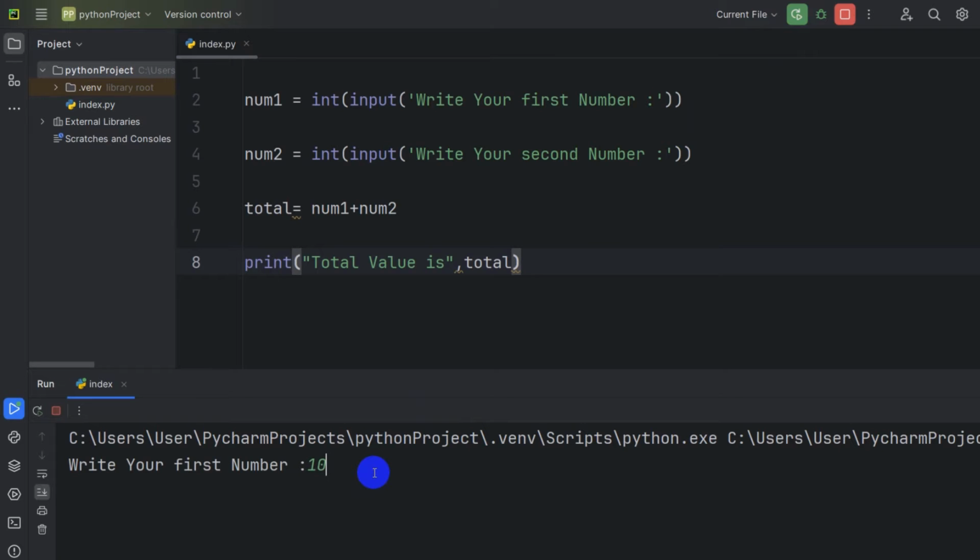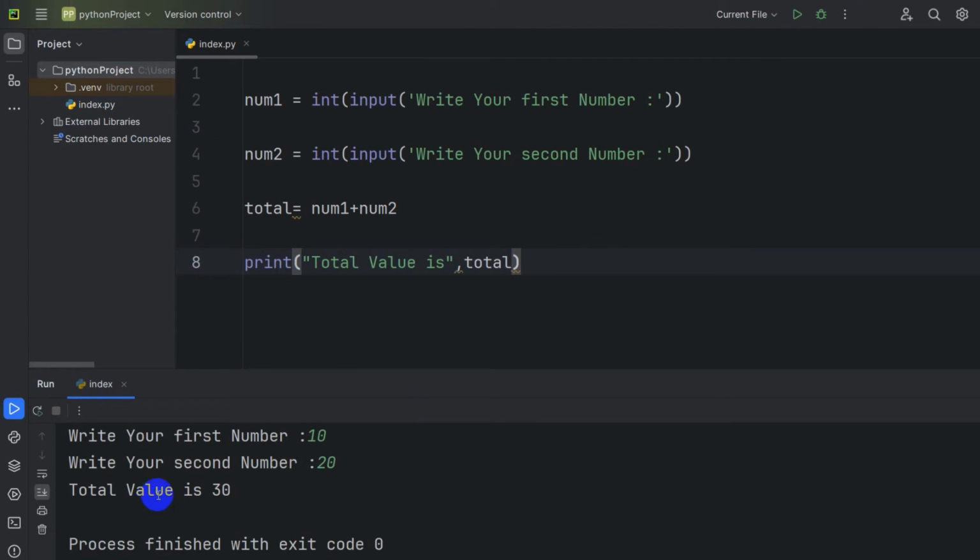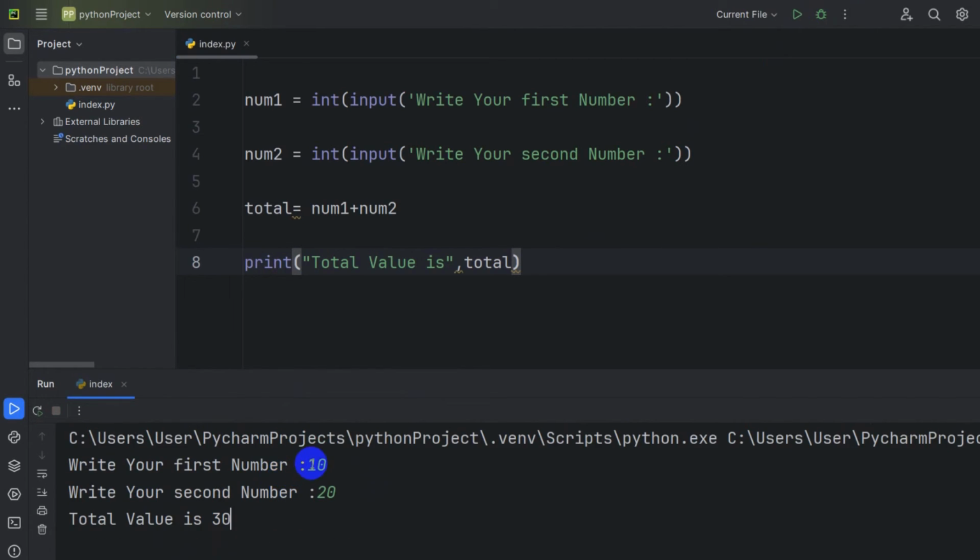So right now, let me just run this. Let's say over here 10. Write your first number, 10. Write your second number, 20. Press enter. There you can see total value is 30. So this is for the integer value.